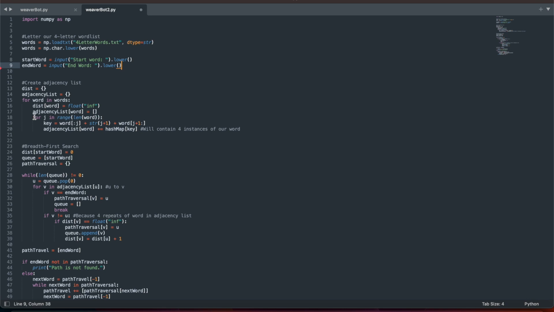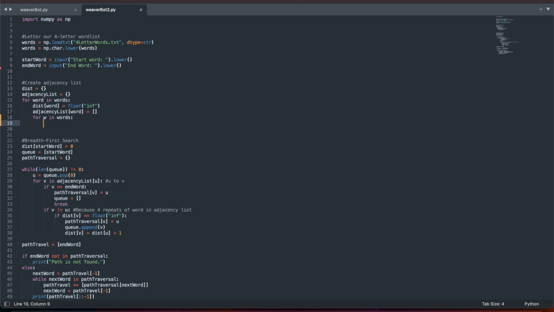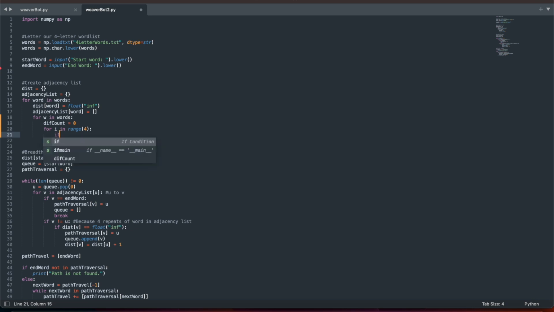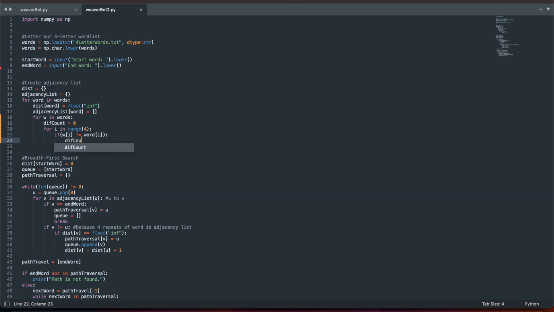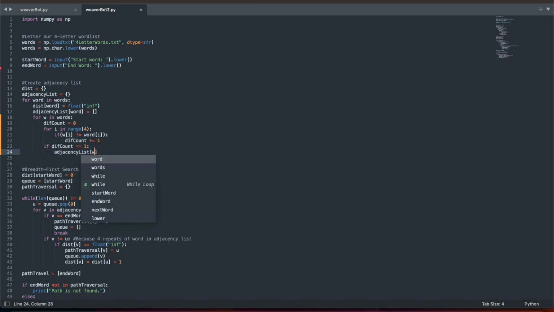This is where we create our adjacency list. So we can initialize our adjacency list. Now we want to go again through our words, and we want to count the difference. So at first it's going to be 0. And for the 4 letters in the word, we want to say if the other word's letter is not the same as our first word's letter, then we'll add 1 to the difference count. And then after that loop is done, if our difference count is equal to 1, then we can add that word to our adjacency list. And so this is our brute force algorithm.